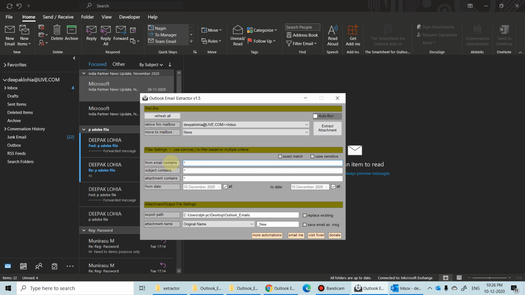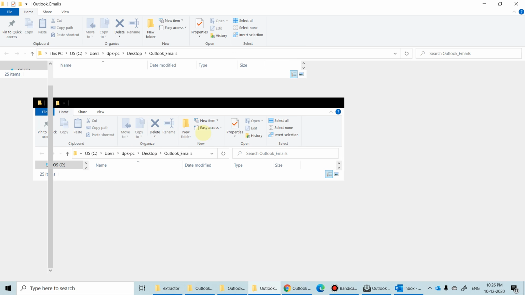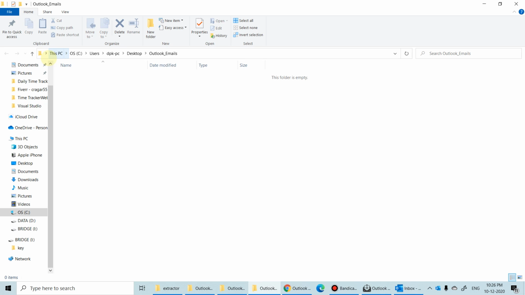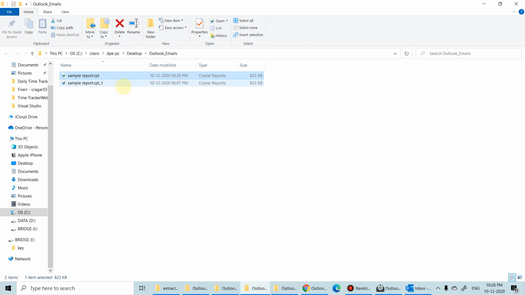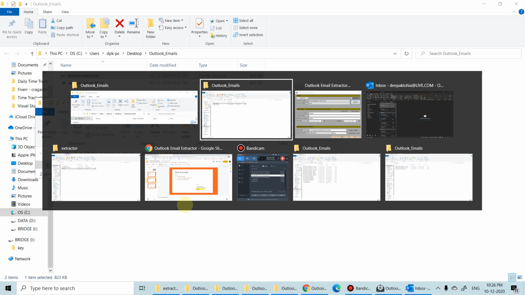Now here we can put the email contains, so from email, so let's just put Deepak. So it will give all the emails from Deepak, and I know most of the emails are from me only. So let us put a filter on attachment, so say sample. So you will see two attachments right now. This is a sample report that I have sent to myself.